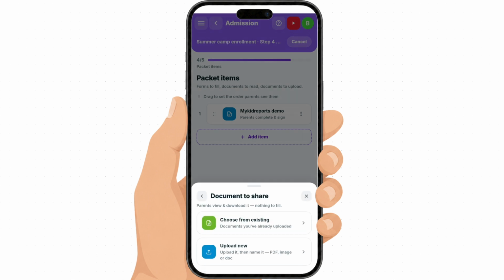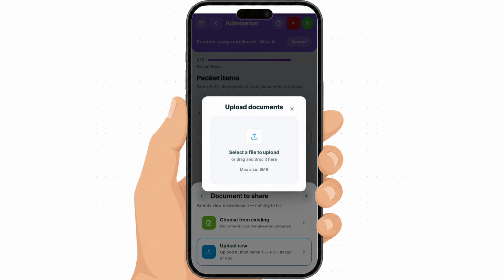This is used for files parents only need to read, download, or keep. For example, your parent handbook, tuition policy, school calendar, menu, welcome brochure, or center policies. You can choose an existing document from your library or upload a new file. Once added, parents will be able to view and download that document as part of the enrollment packet.